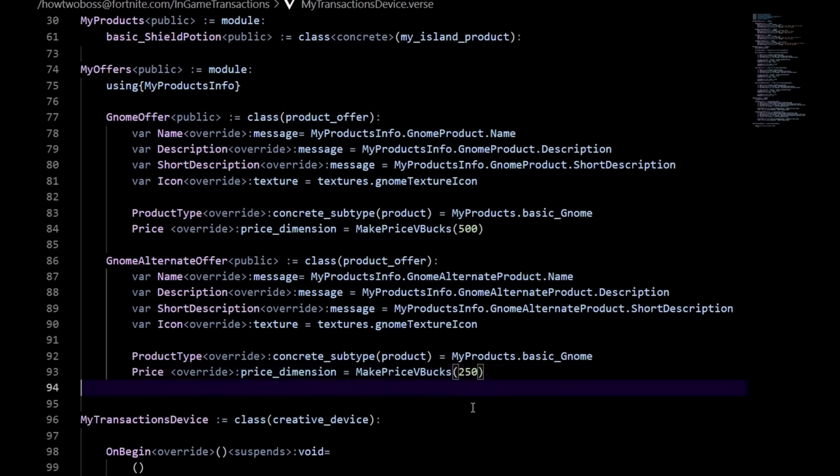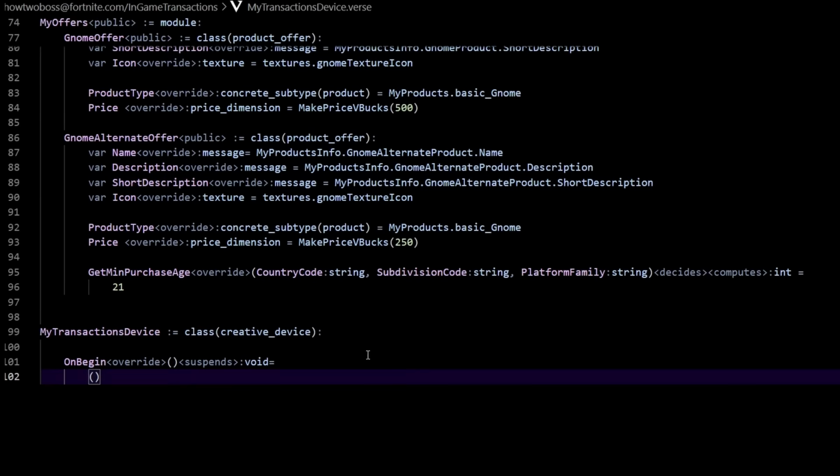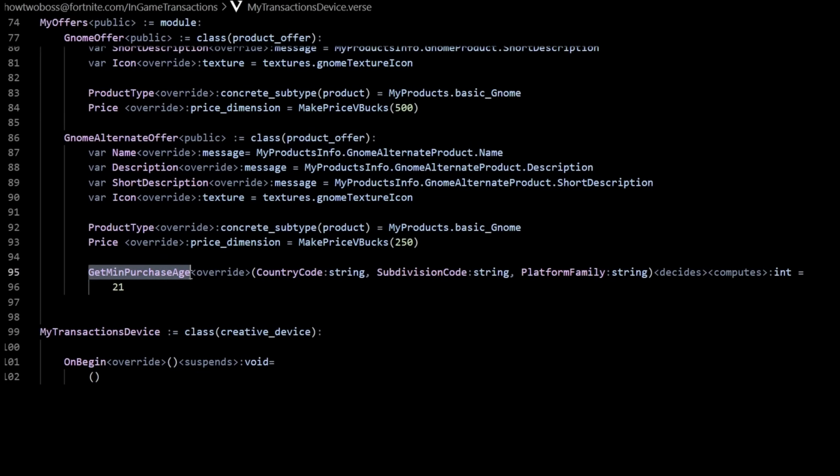age, stuff like that. Now again, this also doesn't have to be an alternate thing. You can also just use it in a regular offer. Inside of here, let's say if I want my player to be at least 21 years old just to be able to buy this alternate gnome, you can get this function called get minimum purchase age. You can do an override country code, sales division code, platform family, decides computes and equals, and you can set that to 21.